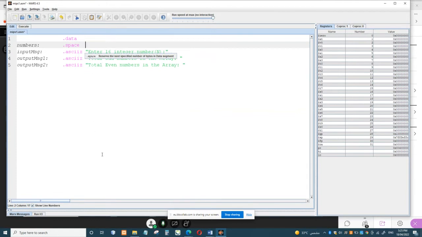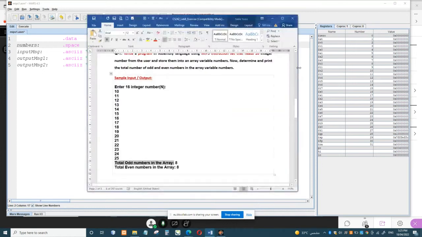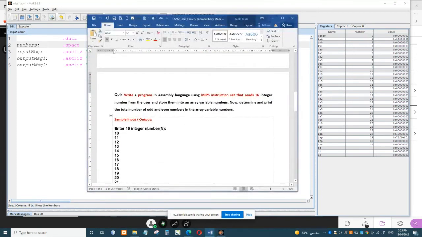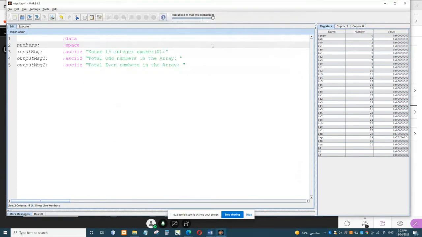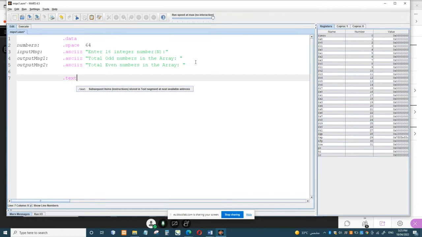And since we need to read a total of 16 integer numbers, 16 multiplied by 4, we need to allocate 64 bytes. So this is your array variable, and this is your input message, output message 1, output message 2: total odd numbers, total even numbers in the array. Now we are going to start the text part of it.